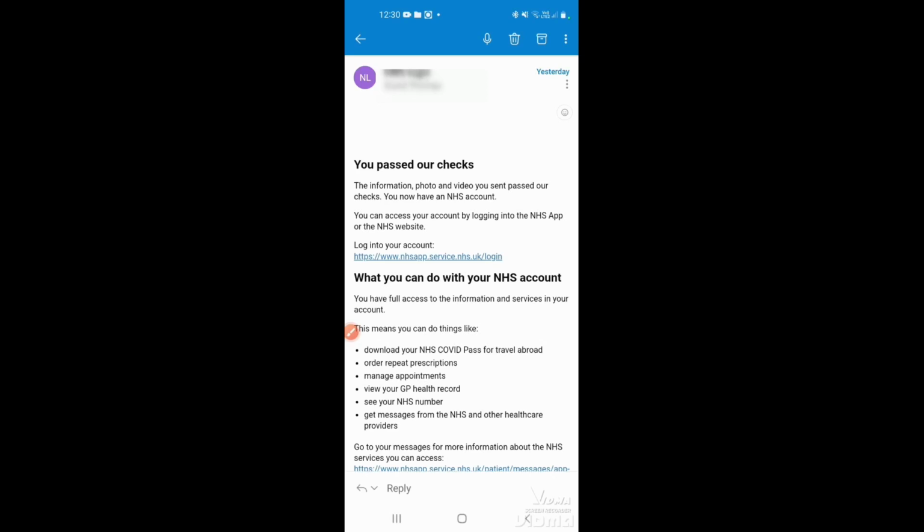So we can download our COVID pass for travelling abroad, if you need it depending on which country you're going to, order and repeat prescriptions, manage appointments, view your GP health record, see NHS number, and get messages from the NHS and other healthcare providers. There is a link there to log directly in, but that will take you to the web browser to log in. If you want to log in through the app, if you go back to the NHS app, so we're just going to tap down here for the home button.